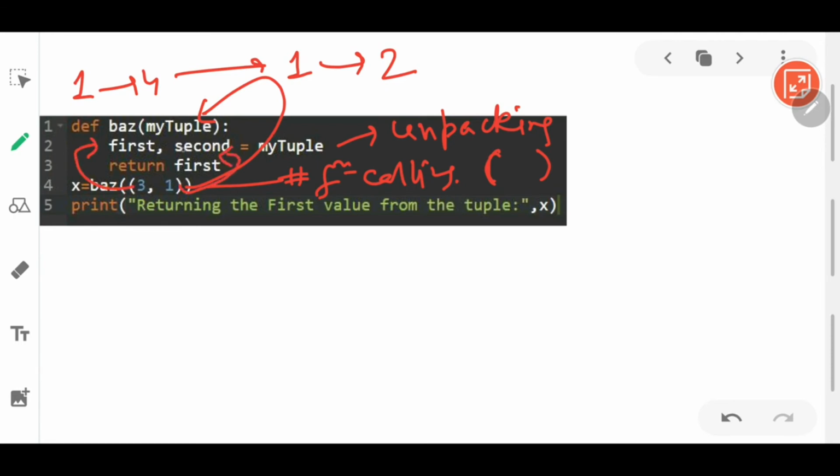So in first what is stored? 3. In second what is stored? 1. After the second line, which line will be executed? The third line. Here we have returned only the variable first. So what will be carried to the fourth line? The value of first. What is the value of first? 3. So the 3 will be carried to the variable x. So what will be the final value stored in x? 3. So after the third line, the fourth line will be executed, and finally the fifth line will be executed.